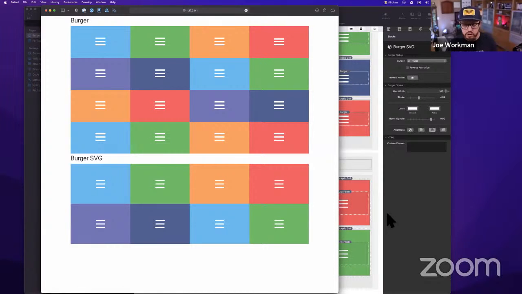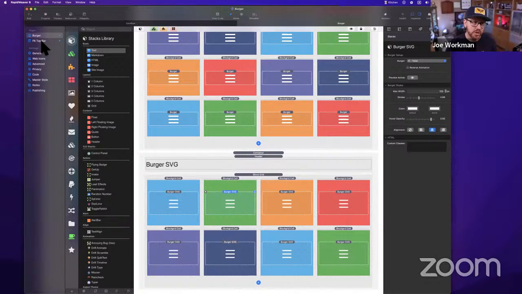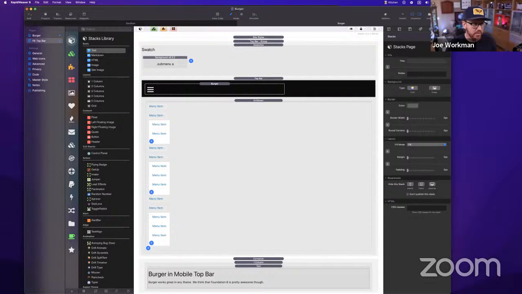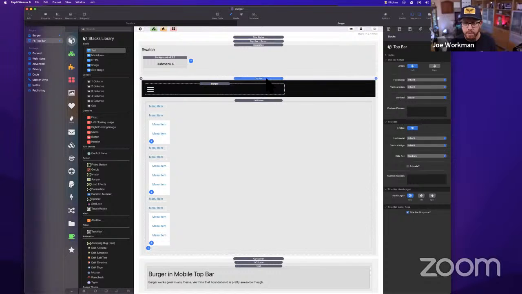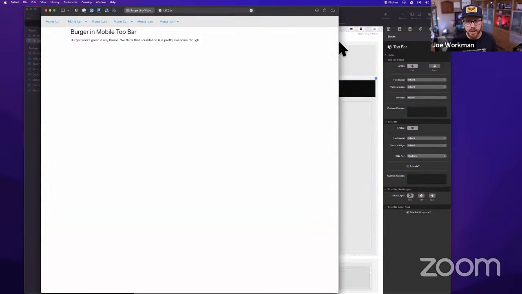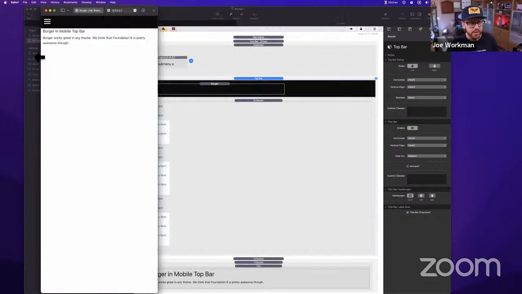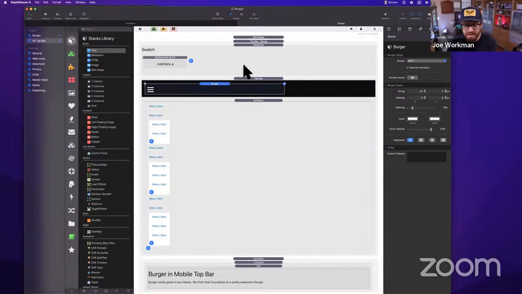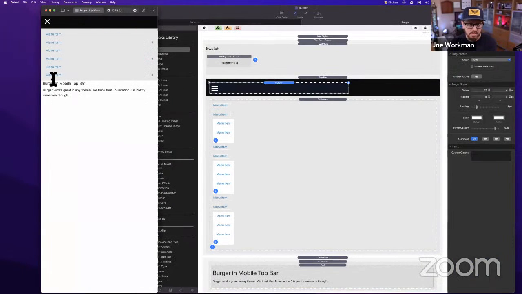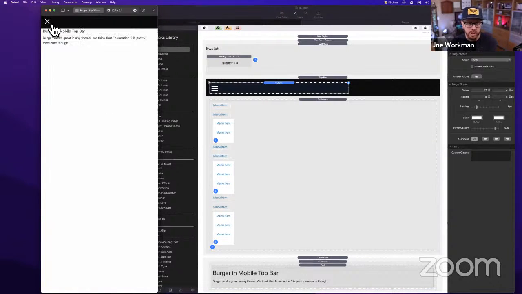So how can we use these? Okay. So here's an example with top bar. In top bar, the mobile menu can go down and you could have a mobile menu here. As you see here, all I did was basically put the burger inside of top bar. And you can use that to then open and close your title bar.